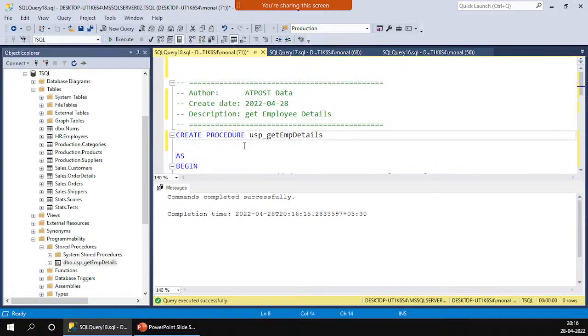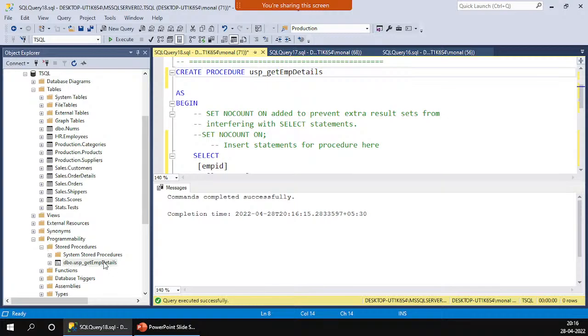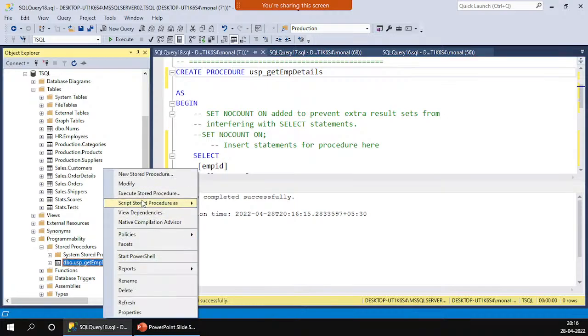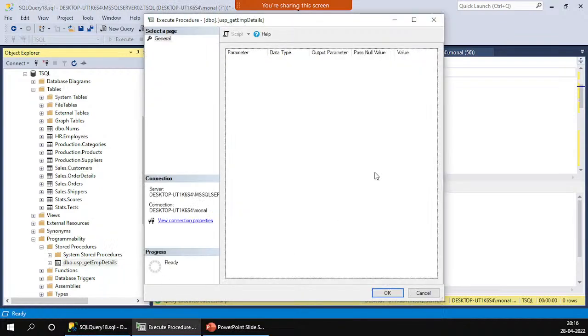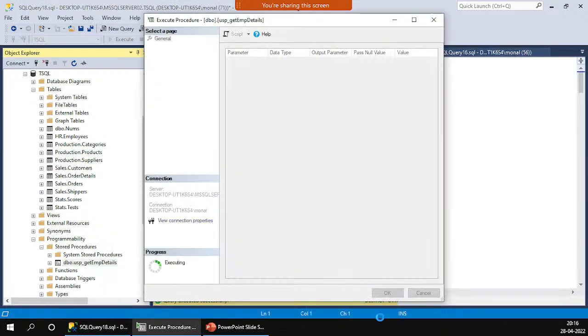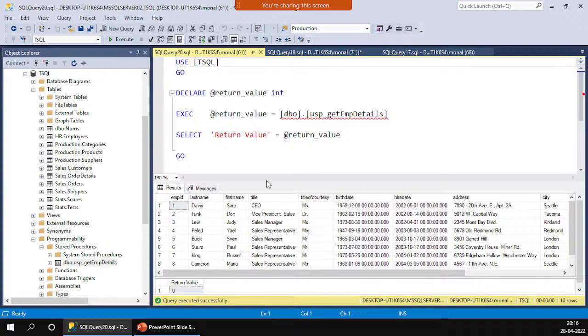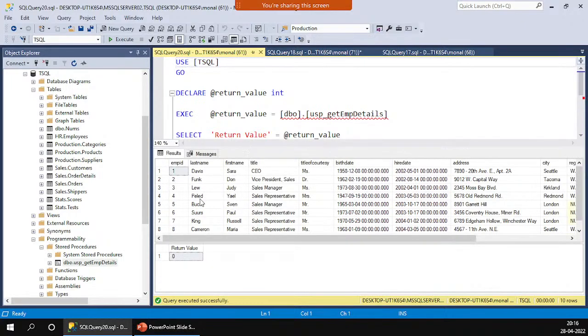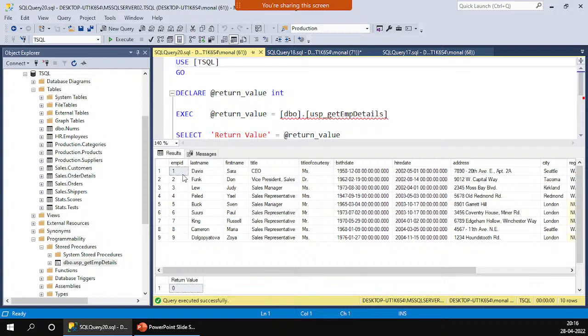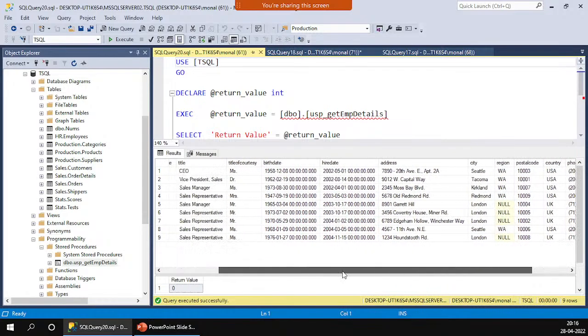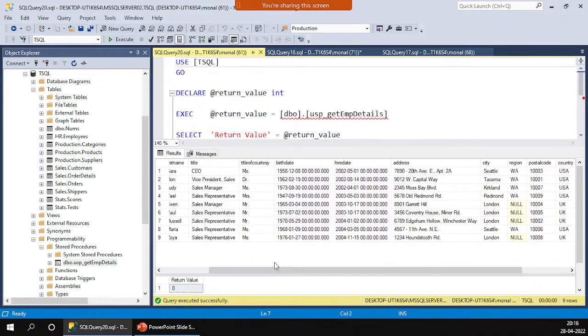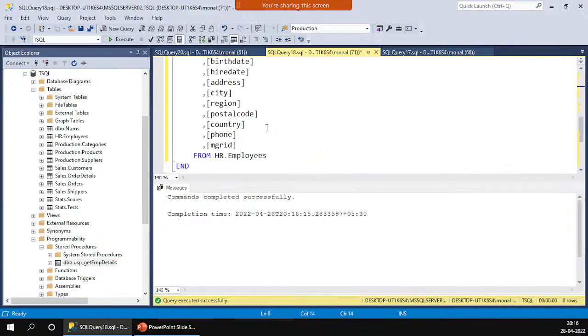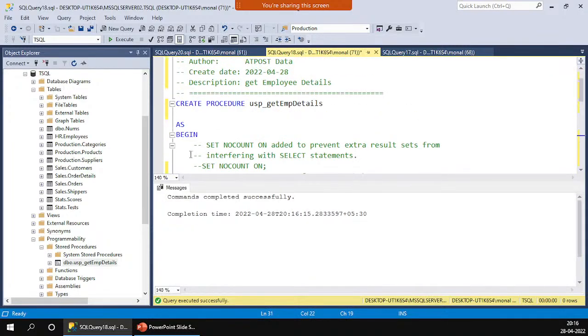Okay. Now, if I want to execute a stored procedure, I can execute the stored procedure from here also. Just execute stored procedure. Click here and then click on OK. So, to execute the stored procedure, this is the way you can see. I'm getting all of them. There are 9 employees. Okay. So, if you check here in the table, you can execute this table also.